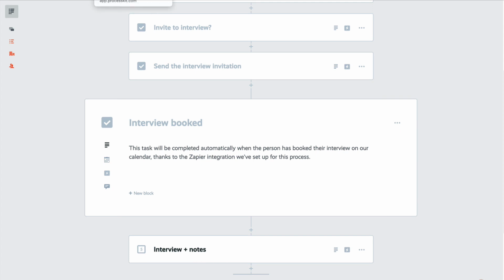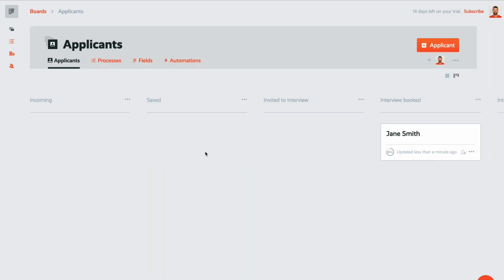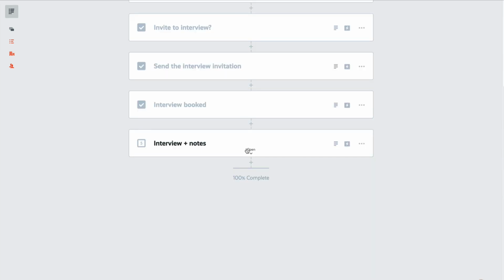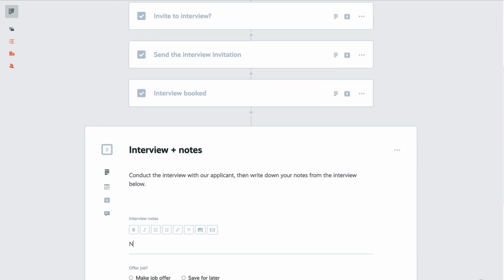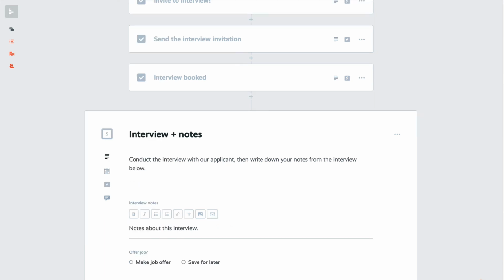For now, let's just go check our board and refresh this. Of course, it skipped over to interview booked. It was over in invited to interview, but now it's in interview booked. And we can now actually conduct the interview whenever they've actually booked that. Once our interviewer, the hiring manager, does the interview, they can jot down some notes about this interview. They can put whatever they want there, links, bullet points, whatever it is, and we'll update that.